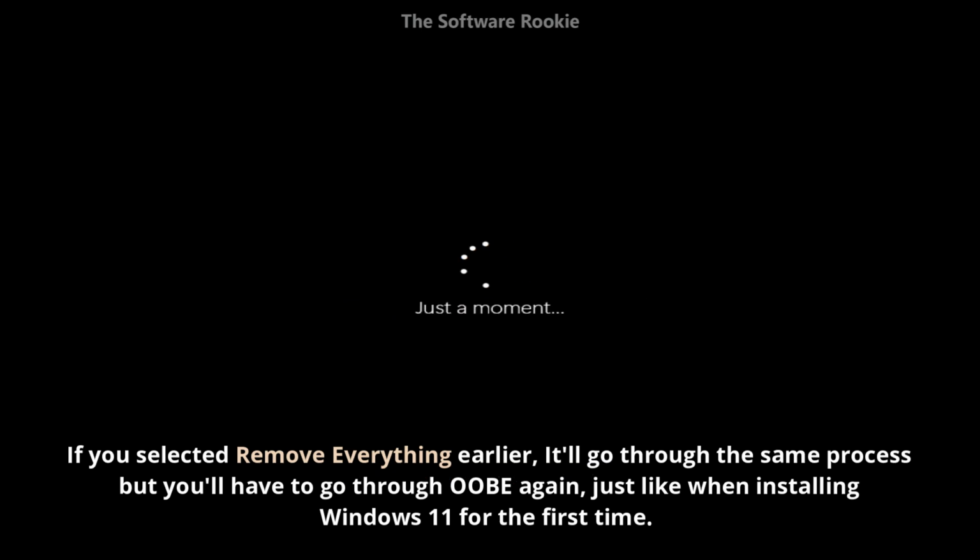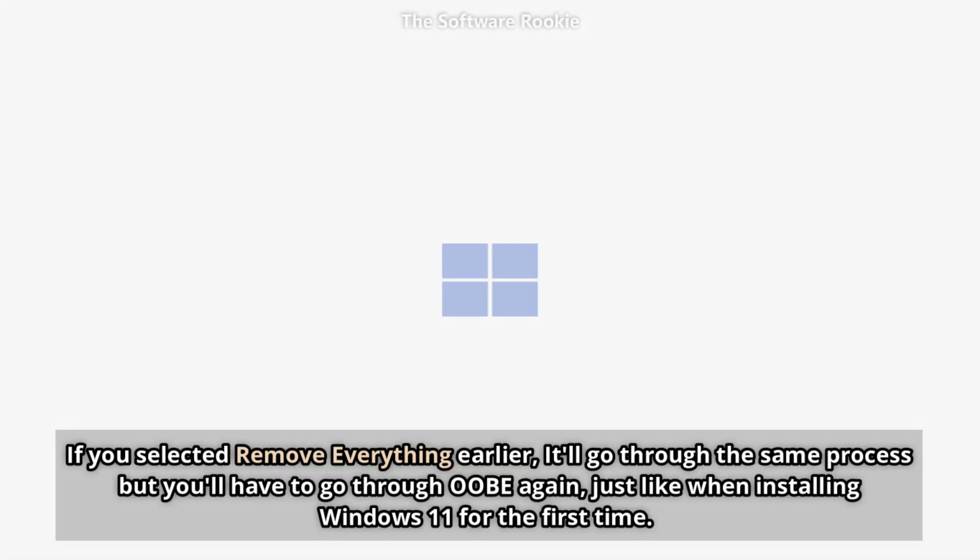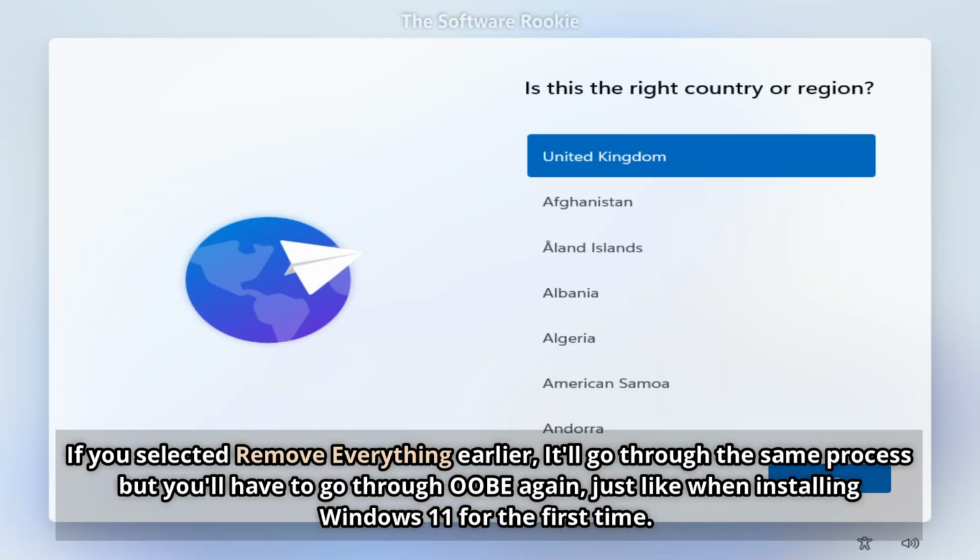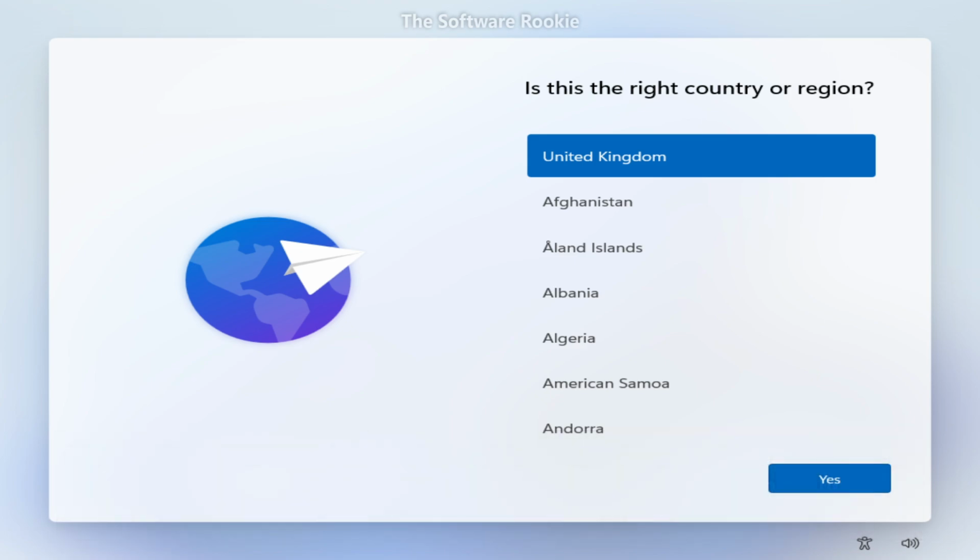If you selected Remove Everything earlier, it'll go through the same process, but you'll have to go through the out-of-the-box experience again, just like when installing Windows 11 for the first time.